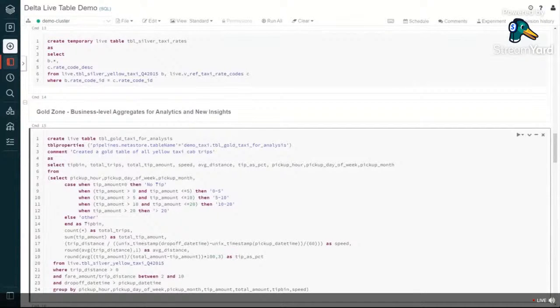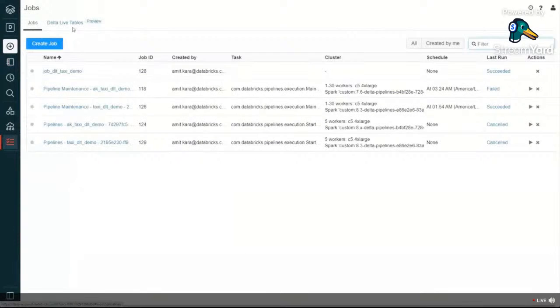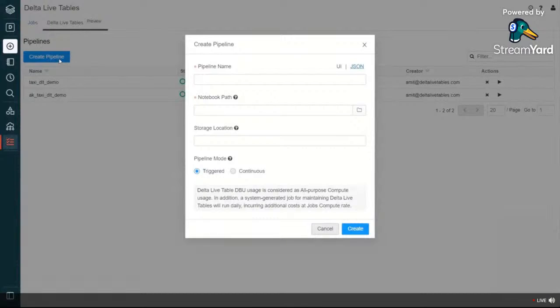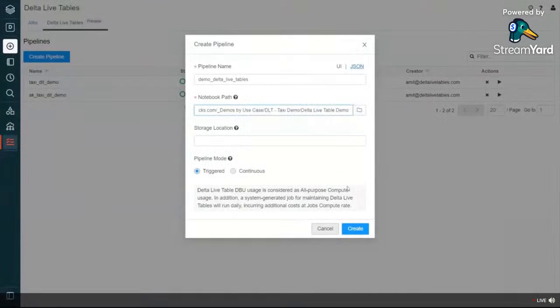The main unit of execution in Delta Live tables is a pipeline. And a pipeline is a graph that links the data sets that have been defined by the SQL query or the Python code. To create a pipeline, simply go to the Jobs, select Pipeline tab, and create the pipeline. The data engineer provides the name, the path to the notebook, the storage location, and specifies the mode of execution.